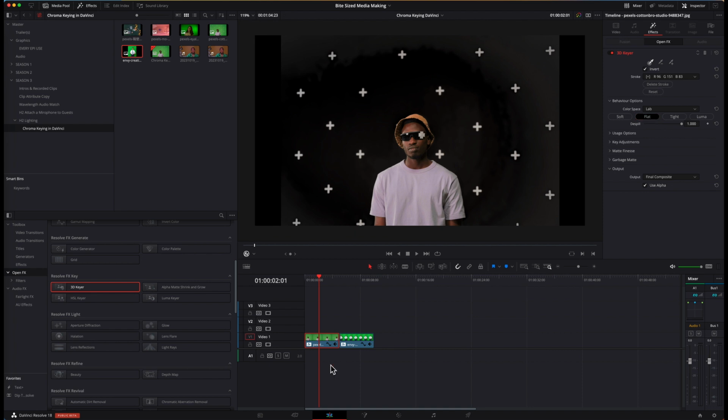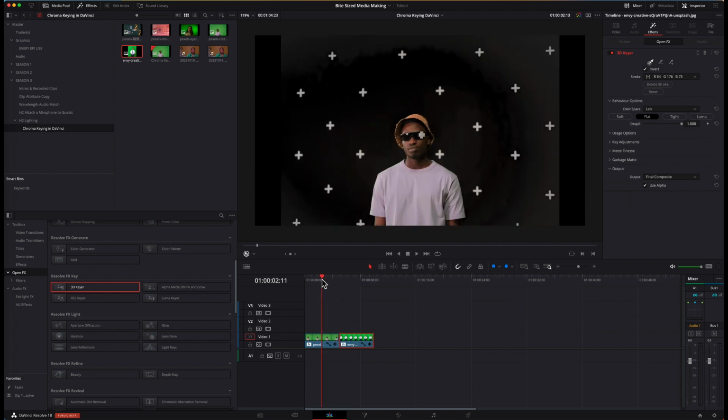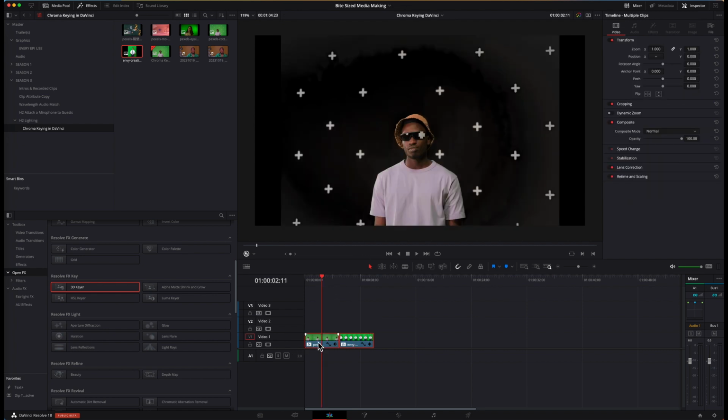Okay, and we're gonna do the same for our second image. I like Lab, we're gonna bring that despill up. Now you see how much green it removed in this image. Boom, beautiful. So now we have two images that we have removed the green background from.